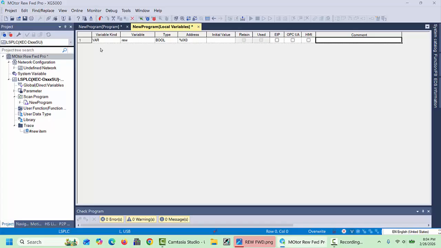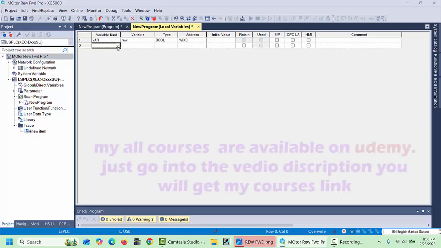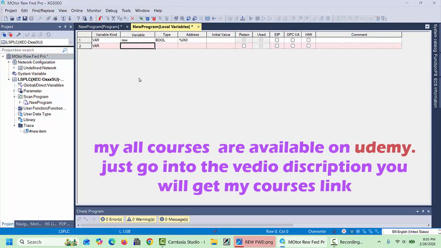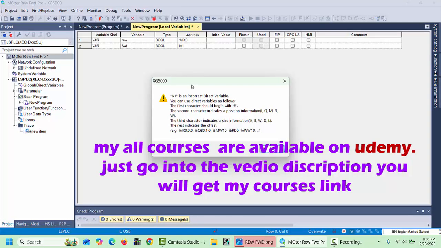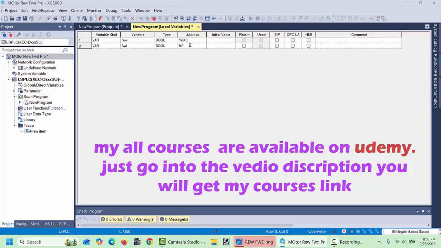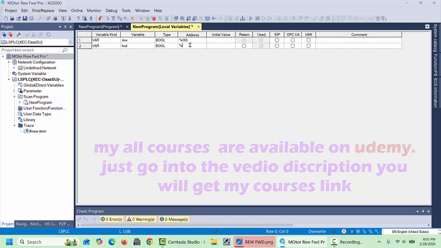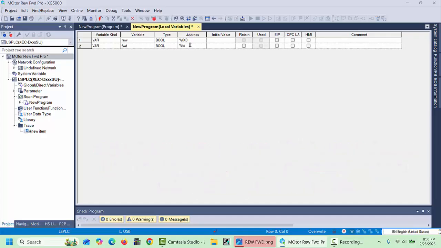If you would like to give a comment, you can. If you don't want to give a comment, you can go to the next variable. For this variable we type the name forward, FWD, and the address we give is IX1 for the forward. Sorry, this name was not typed correctly. We have to type the percentage sign first, then IX1, and next we will type the next variable.